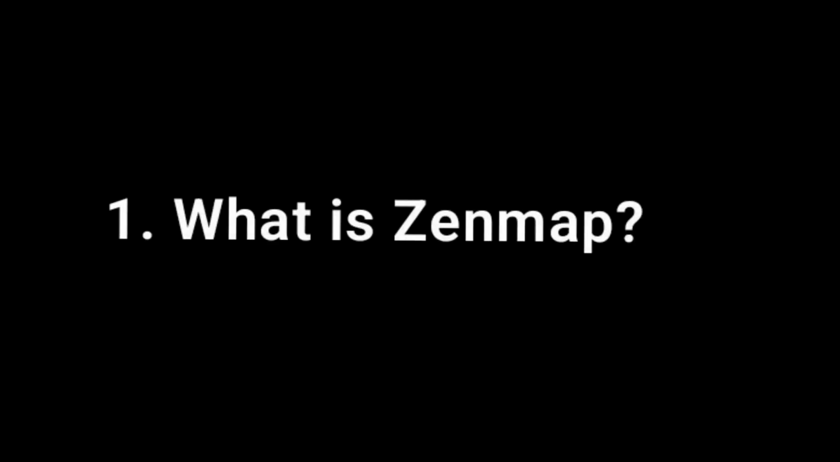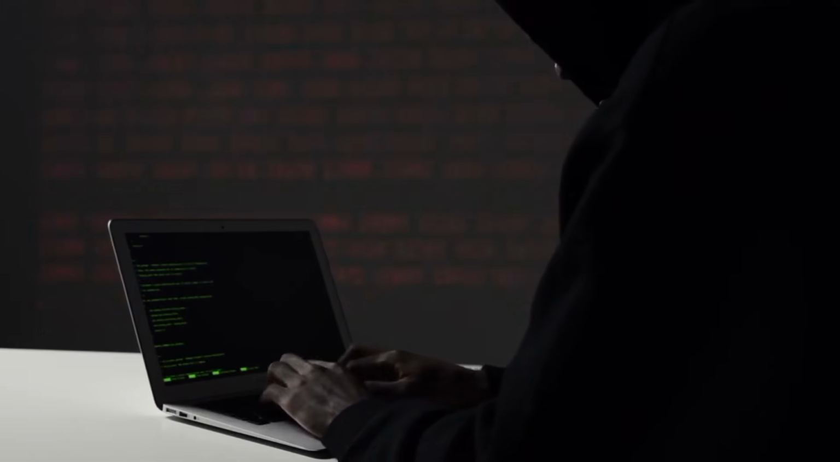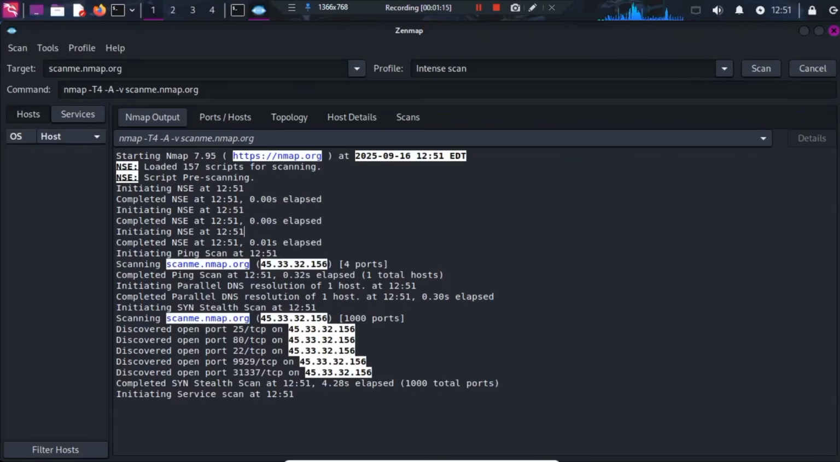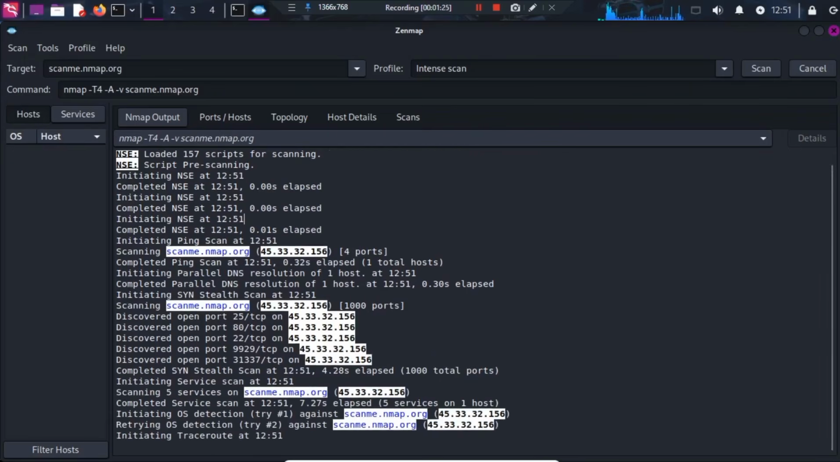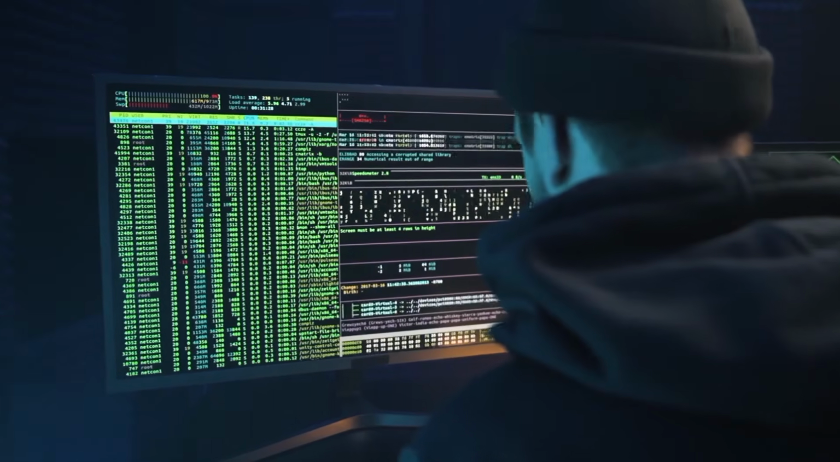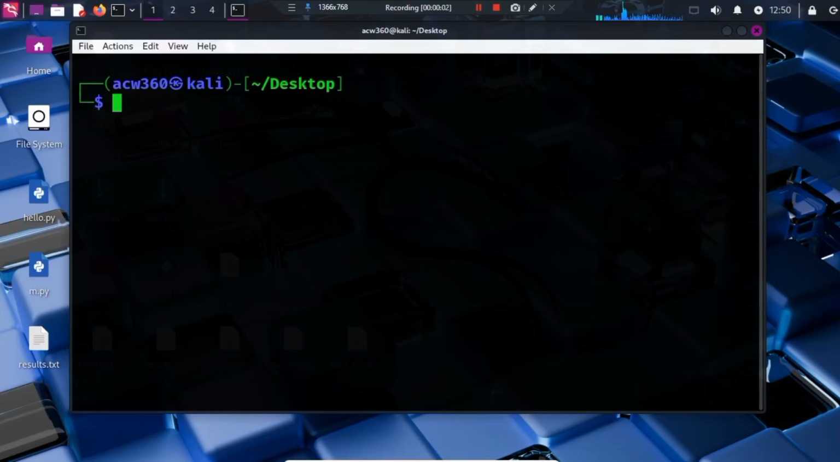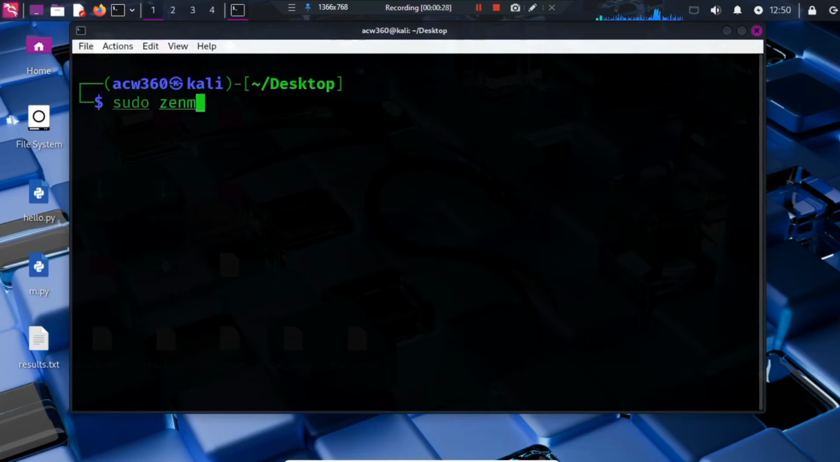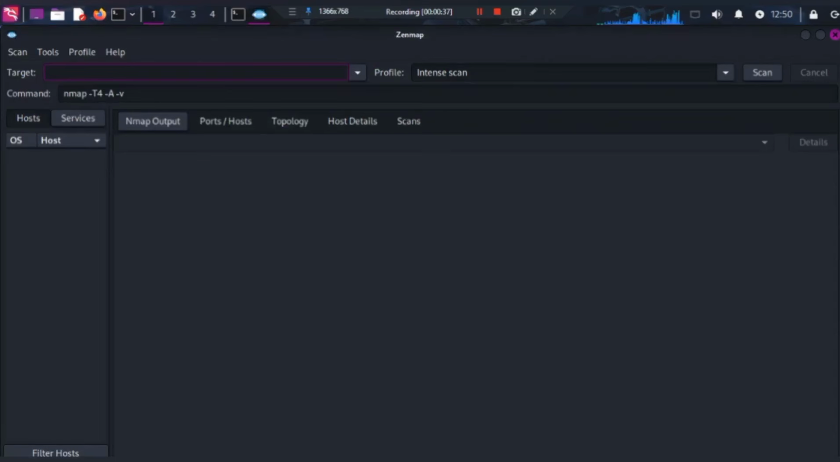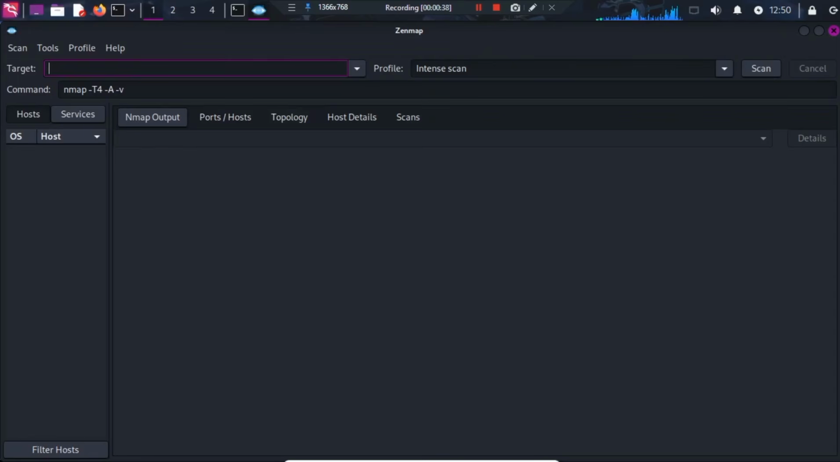1. What is Zenmap? Zenmap is Nmap's graphical user interface. It does everything Nmap does, but in a clean, beginner-friendly window, perfect for those who want results fast without memorizing commands. You can install it by typing sudo apt install zenmap. 2. Starting Zenmap. Once installed, open Zenmap. You'll see a simple window with a target box, where you type the IP or domain, and a profile menu. Choose scan types. The command box shows the exact Nmap command Zenmap will run.